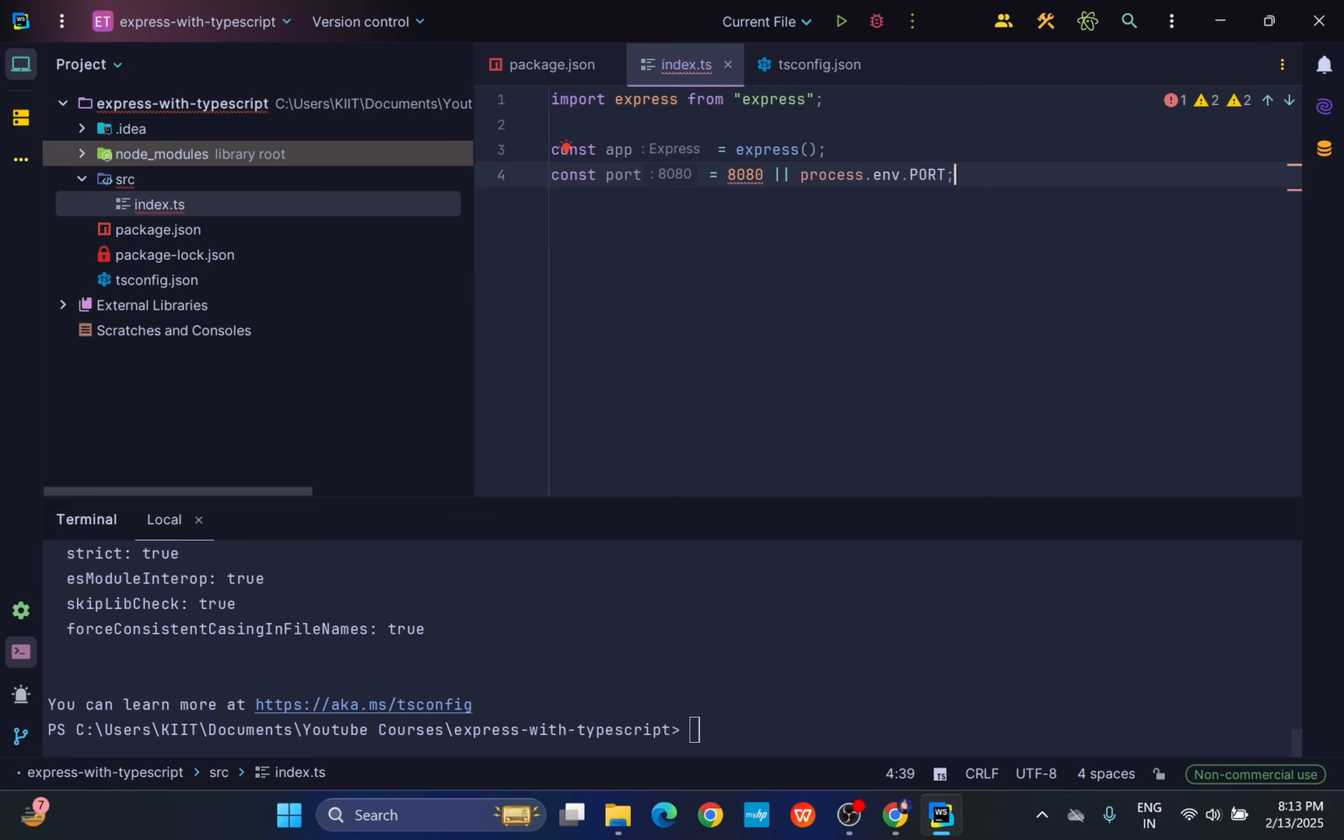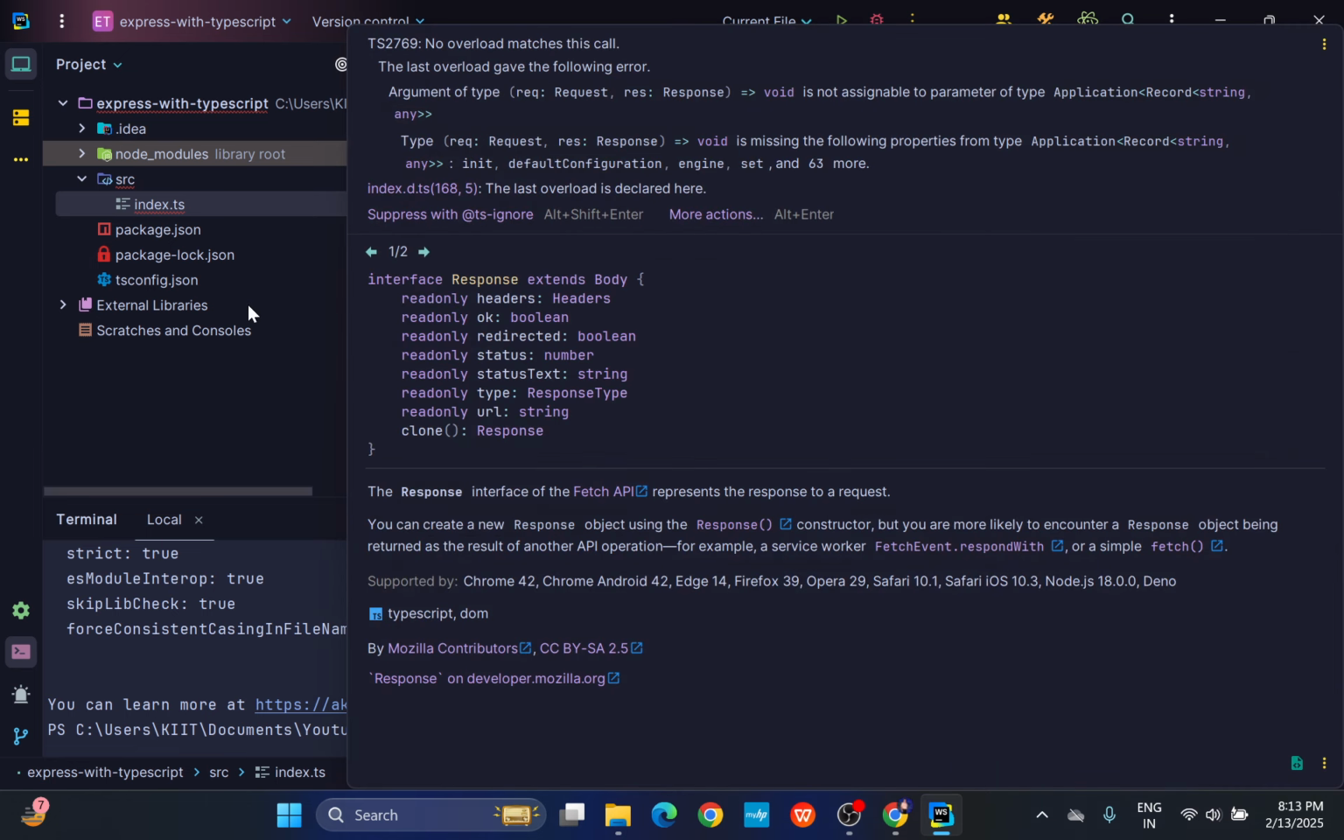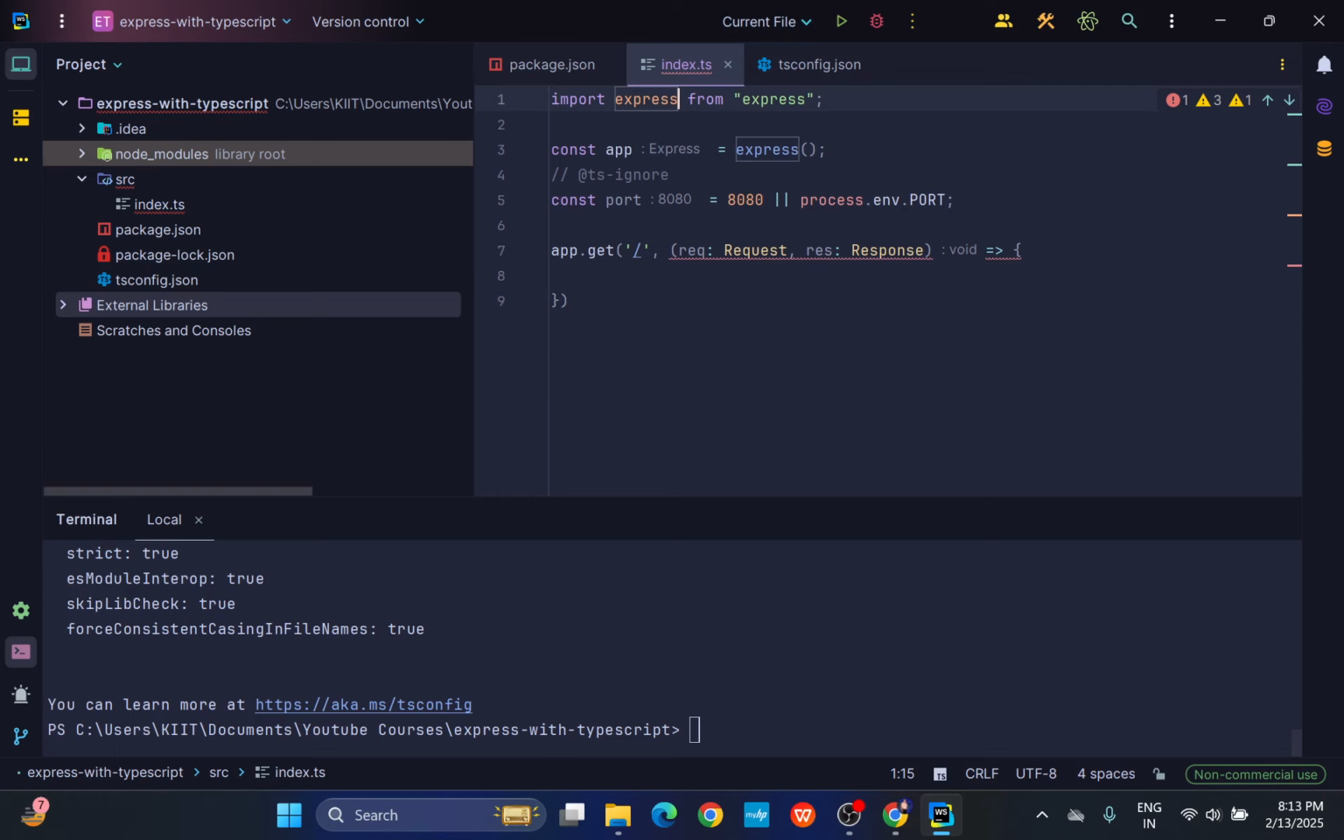Okay, particularly you will see a red line here, because this kind of expression is always choosing. So I'll just go ahead with the ts-ignore to ignore this part. Now I'll write here app.get slash endpoint. Then request will be of the type Request, and response will be of the type Response. It's raising an error. Wait a second, I need to import the Request and Response.